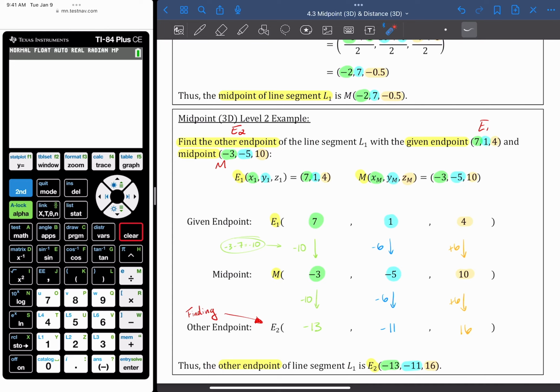Okay, you're going to see midpoint questions like we did in 2 dimensions, where they're going to give you an endpoint and the midpoint. You just need to find the other endpoint. So in this example, we need to find a missing endpoint when they give us an endpoint (7, 1, 4) and a midpoint, which is (-3, -5, 10).